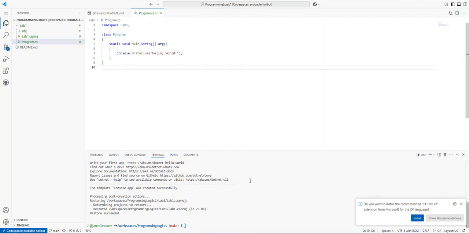Okay, also notice in the bottom left-hand corner, a little pop-up showed up. It says, do you want to install the recommended C# dev kit? And yes, we do. So go ahead and click install if you see that.